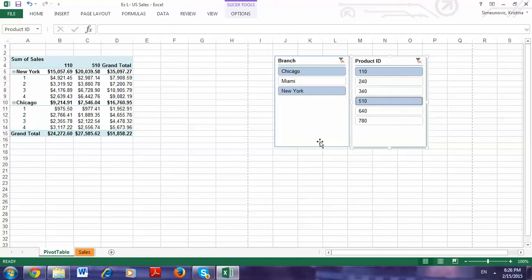The pivot table displays only the data for product IDs 110 and 510 in New York and Chicago. In the slicers, the filter symbol changes, indicating the pivot table is filtering to display the selected fields. You decide to clear the filter and remove the slicers.